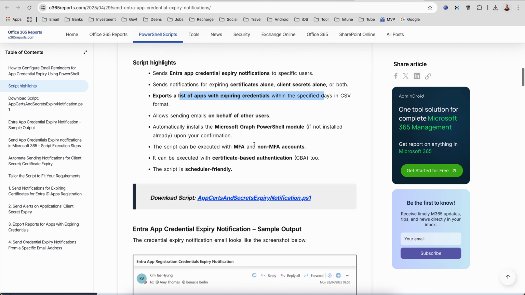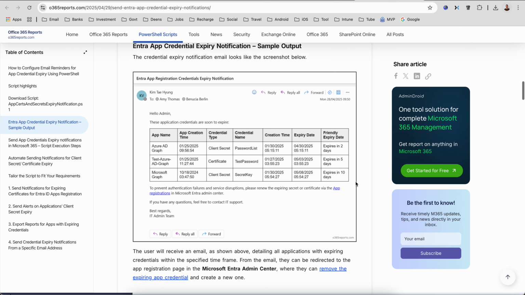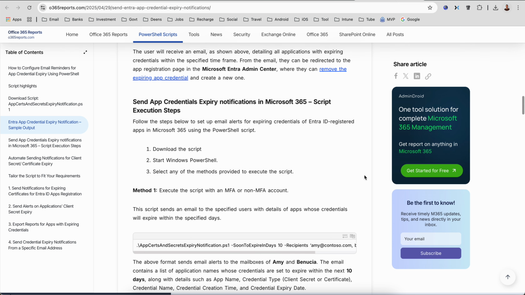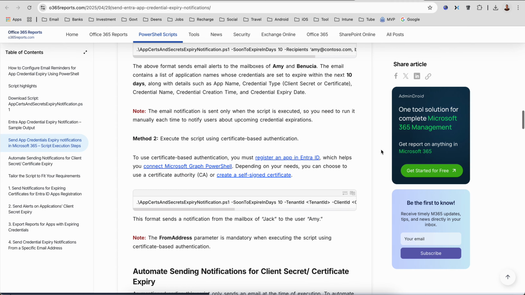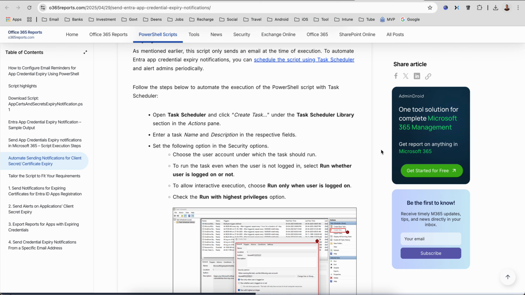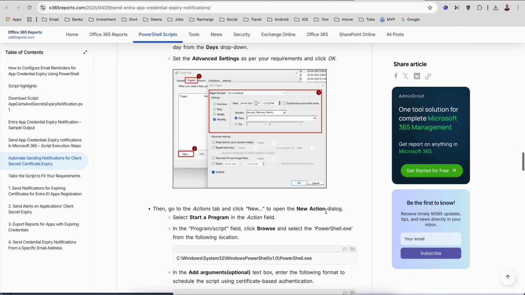This script can be executed with an MFA or non-MFA account as well. I have already downloaded it, as I have just shown you, and you will get this kind of email alert with the app name, app creation time, credential creation time, expiration date, and friendly name, when it's expiring in 2 days or 3 days. You can download this script, run it, select any of the methods provided, execute the script with MFA or non-MFA, and automate sending the alert using the task scheduler, as shown in the script.